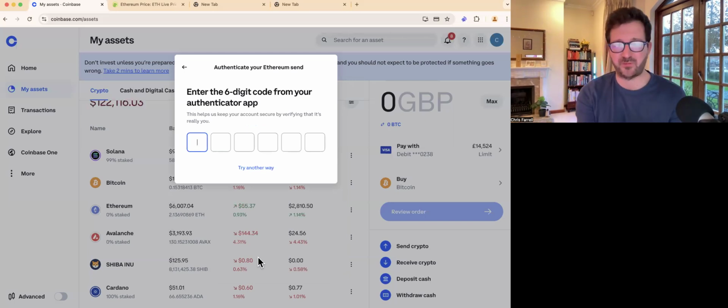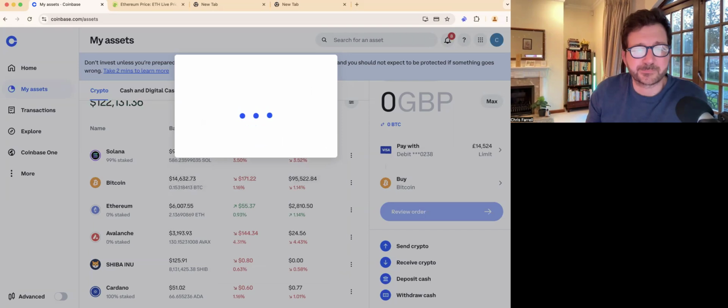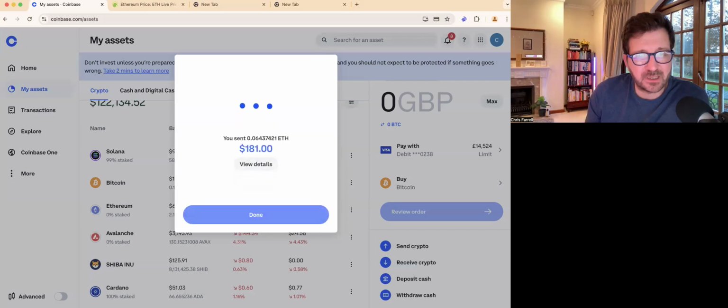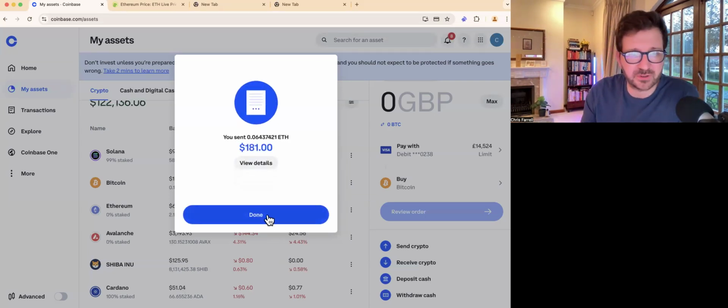Okay, so I also have an authenticator app on my phone that sometimes platforms such as Coinbase will ask me for, depending on how much I'm sending. I know it's not a huge amount, but they're still asking me all the same. So let me just punch in this code. There we go. It's thinking about it. There we go. Done. You sent $181. Done.